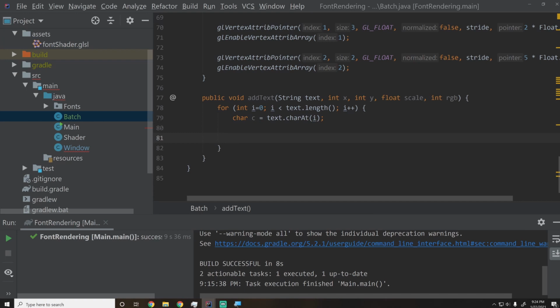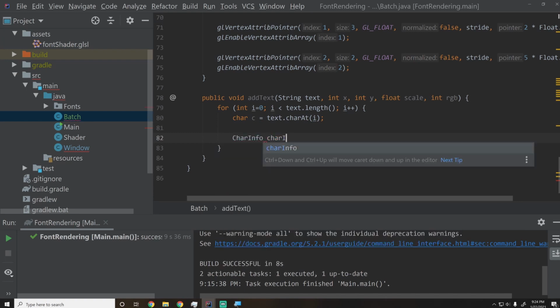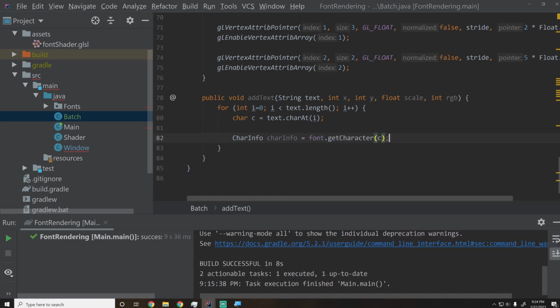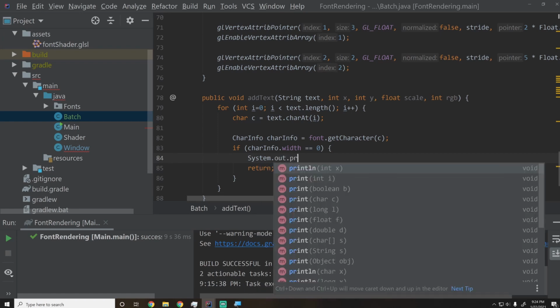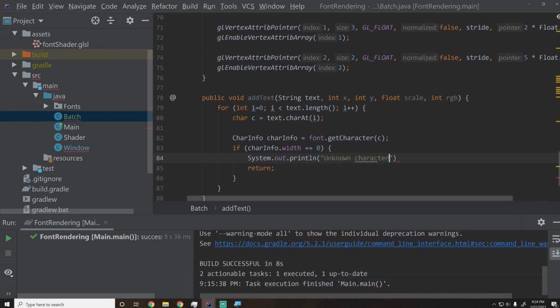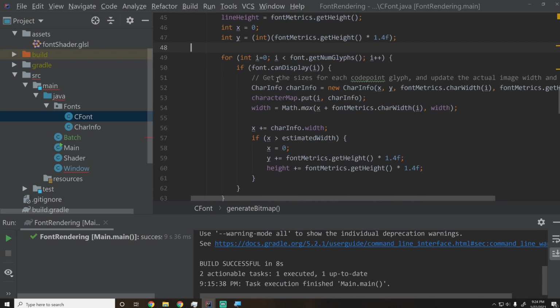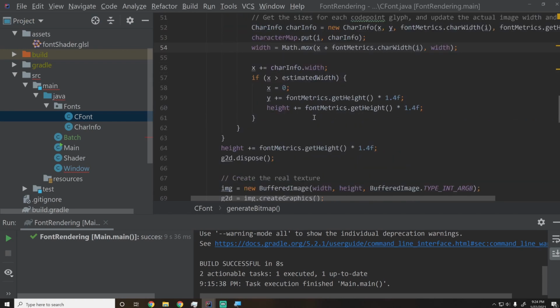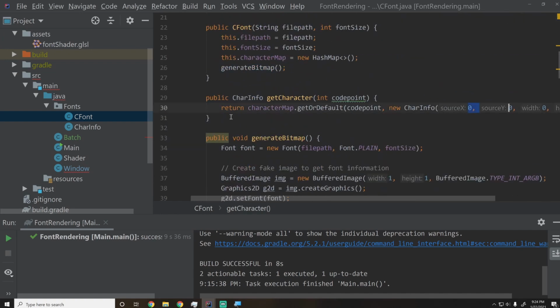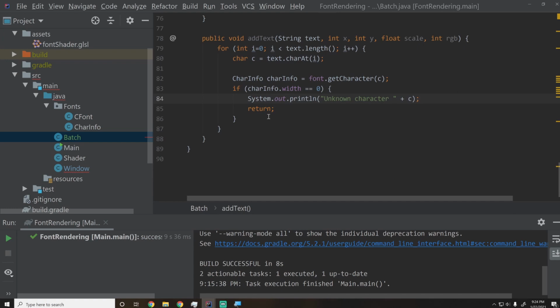And then we will say char info equals font.getCharacter(c). So we get the character info for this character, and we're going to say if charInfo.width equals 0, just return. You can print out an error message if you want. This just means we basically don't know what this character is. So I'm just going to say System.out.println unknown character plus c. It basically means we didn't generate anything, because if you remember for fonts, we basically said if we can display it, we'll generate it, but otherwise we just don't give it anything, and then it would just return 0 for everything. So anyways, we return if we don't really know what to do for this, or actually instead of returning, you might be able to continue with the string, we'll just continue.